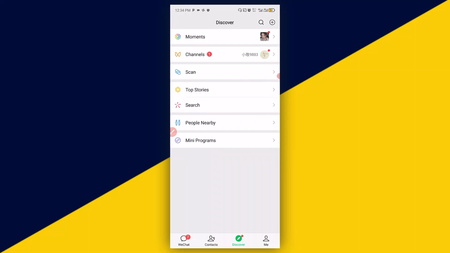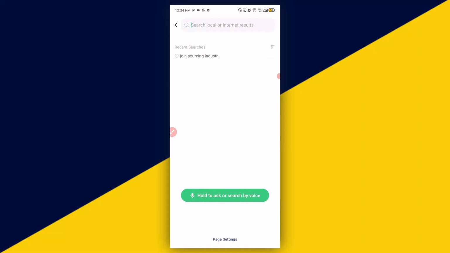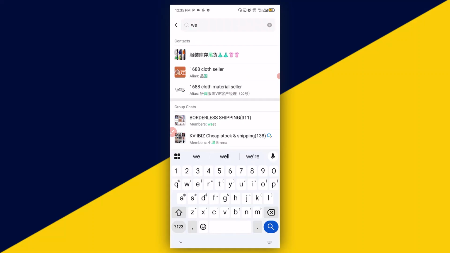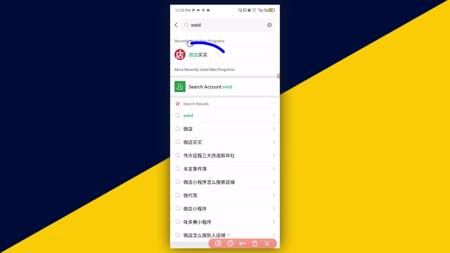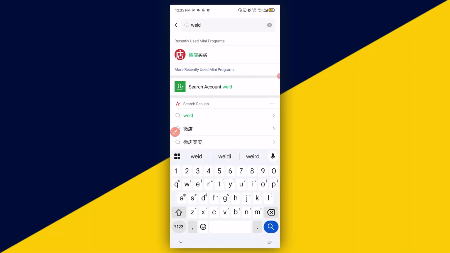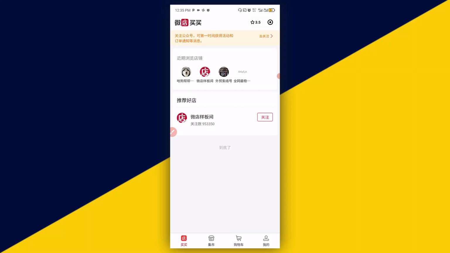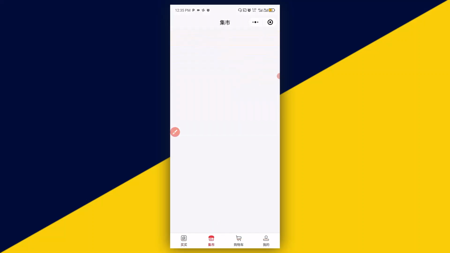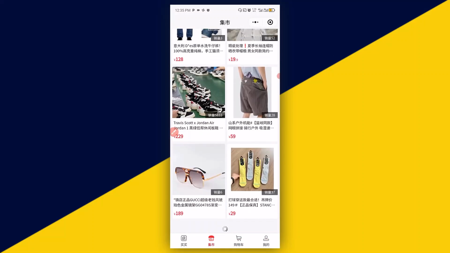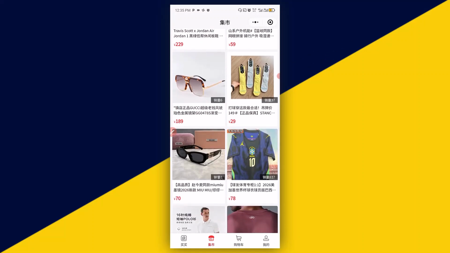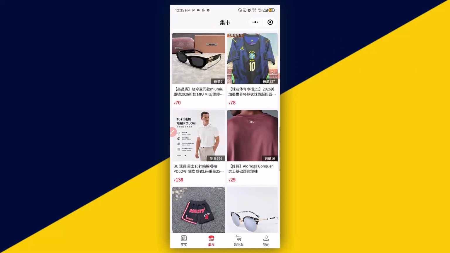Alternatively, you can come to the Home tab right here, click on Search, and then go ahead and type in Weidian, just like so. So you have the app right here. Go ahead and click on that. And it's going to take you to the Weidian shopping app interface right here. And the next thing you want to do is to go ahead and click on here to enter store. Then you have products available right here. So from this point, we can easily translate all this language from Chinese to English. So with that being said, let's get started.